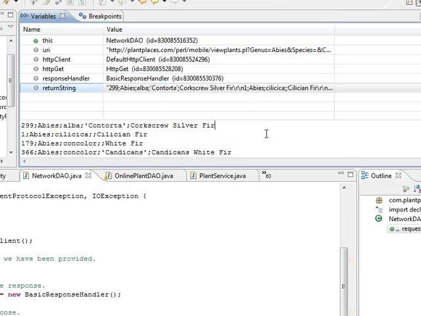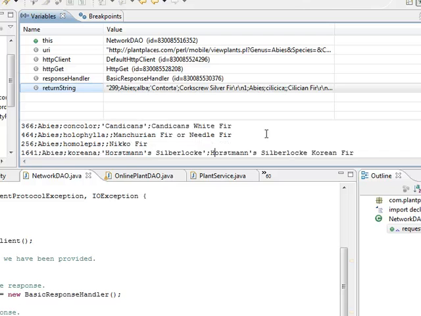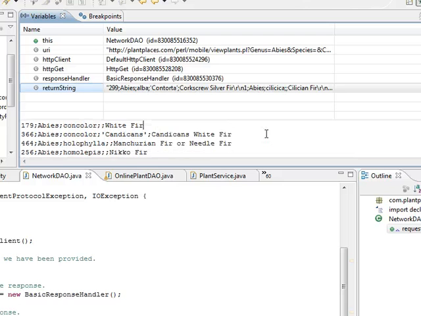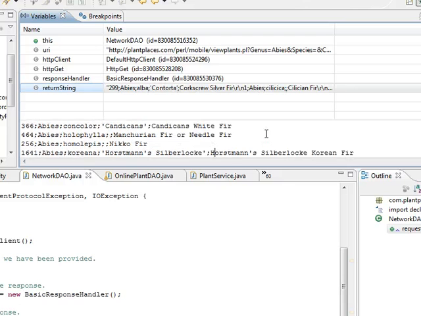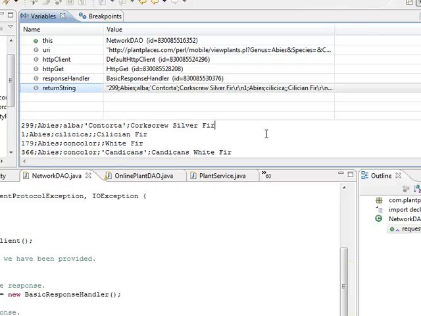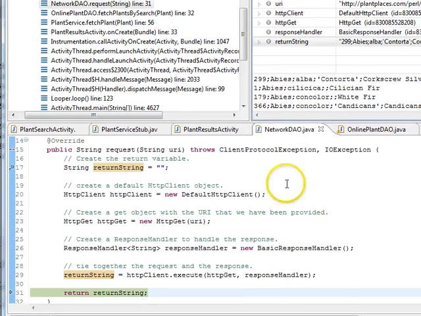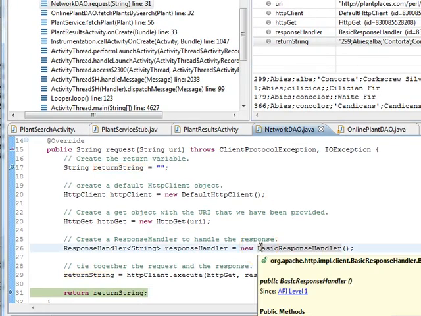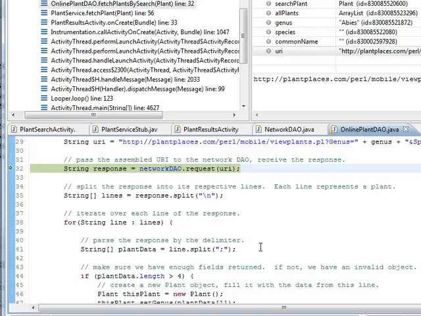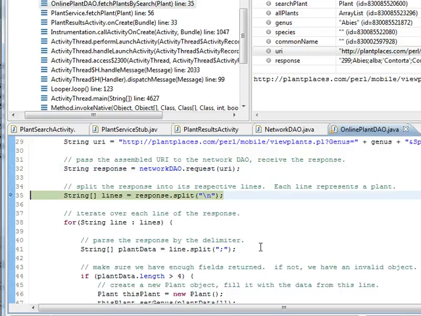Does this look familiar? This is in Eclipse. But it's exactly what we were just looking at in our browser. It returned all the plants in plantplaces.com that have a genus of type abies. So actually right now I'm pretty happy. Okay, I F6 back. I get my big response and I split it into its individual lines.